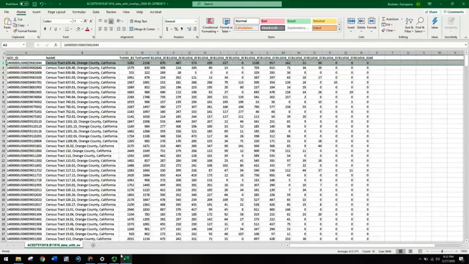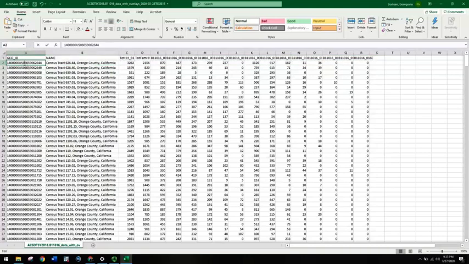Then we need to create a geographic identifier that matches in the shapefile. So with census tract data, the easiest way to do this is to use the GeoID column. And what we'll need ultimately is a number that looks like this, 06059, and then the census tract number. And it needs to be in text format. How do I know this? Because that's what is contained in the shapefile. The geographic identifier in the shapefile is in this format.